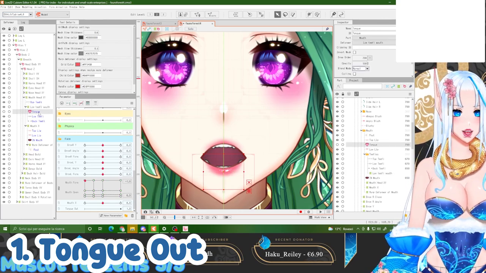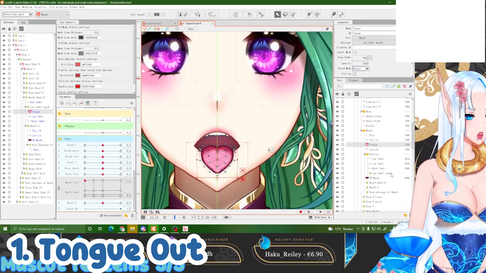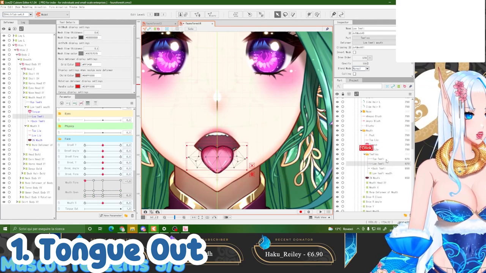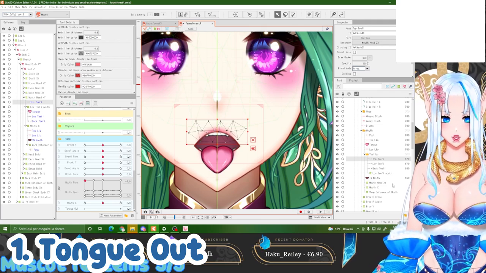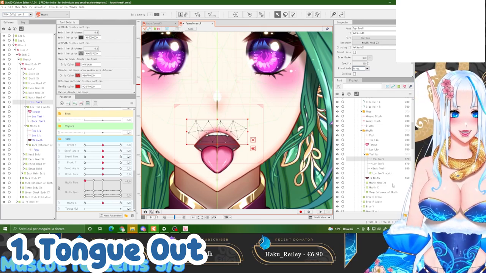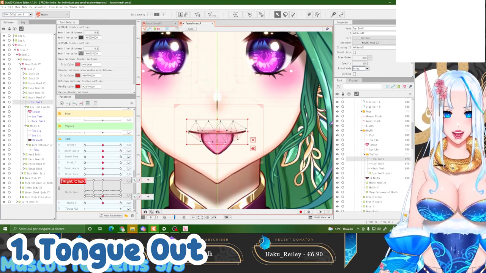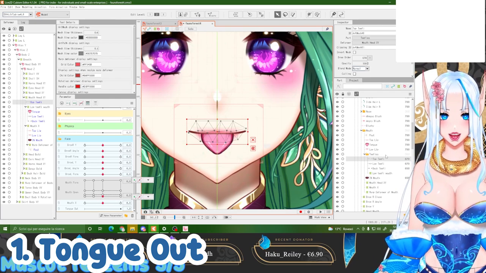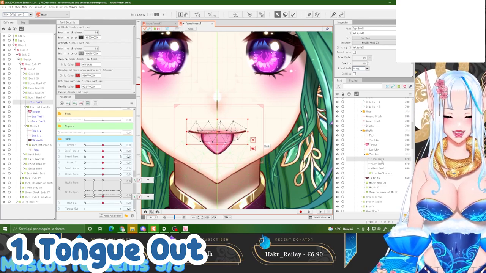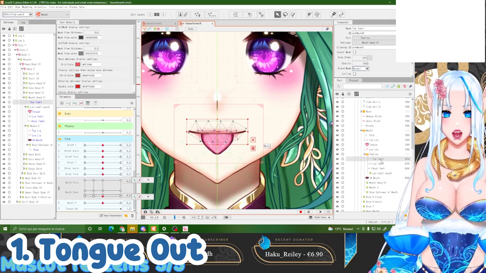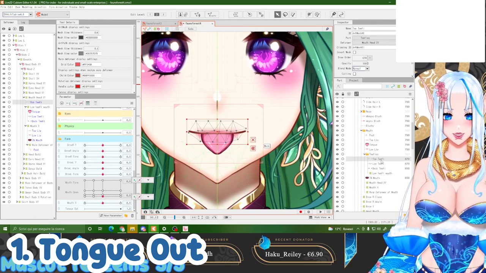Now, the first thing that you should and must do is to arrange the layer order of your elements. Don't worry if you have already rigged your model and you are just adding your mouth and tongue out now, it is not a problem. You can do it now, but what I advise is that before any other special expression, you already rig your tongue out. Otherwise, it's gonna clash with your other special expressions.